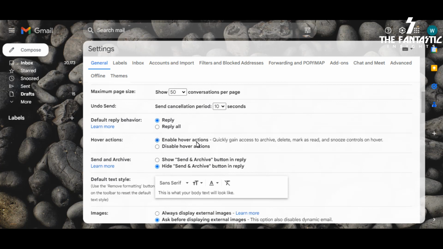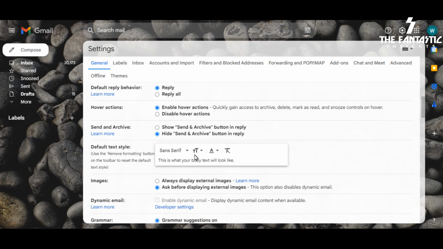Overactions: enable overactions, disable overactions. Quickly gain access to archive, delete, mark as read, and snooze controls on hover. Okay, I'll leave it on enable overactions. Show send and archive button in reply: okay, hide it. I think I will prefer to show it.